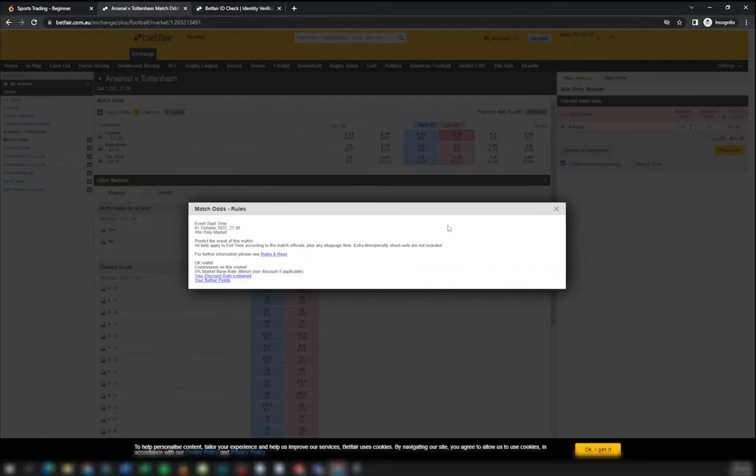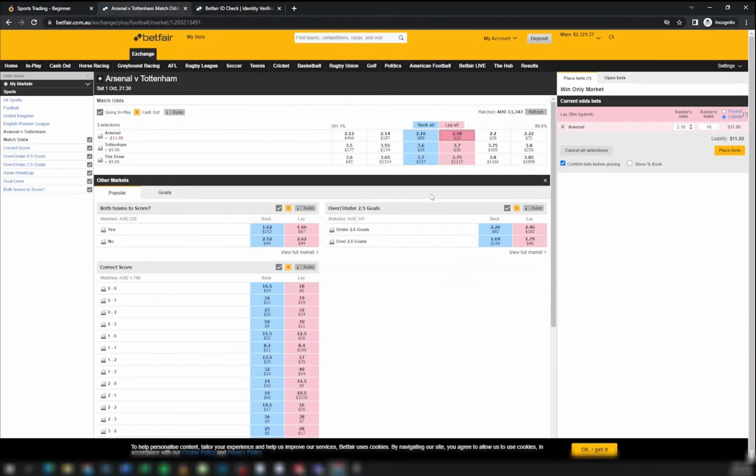Now, something else you might have noticed is the number that sits under each set of odds. This is the liquidity of each particular price. So for our Arsenal lay bet here, we have $15 in liquidity. What that means is that the max lay bet that you could place is $15.